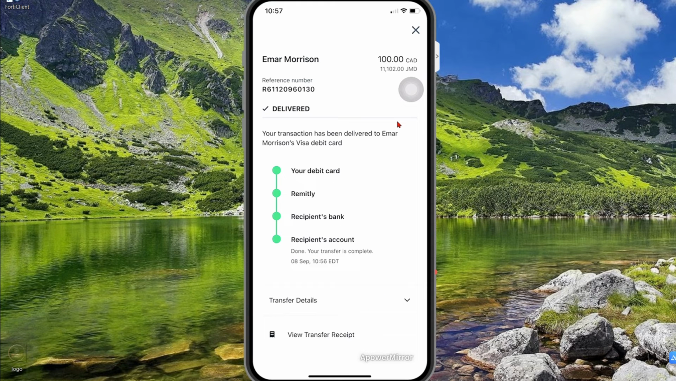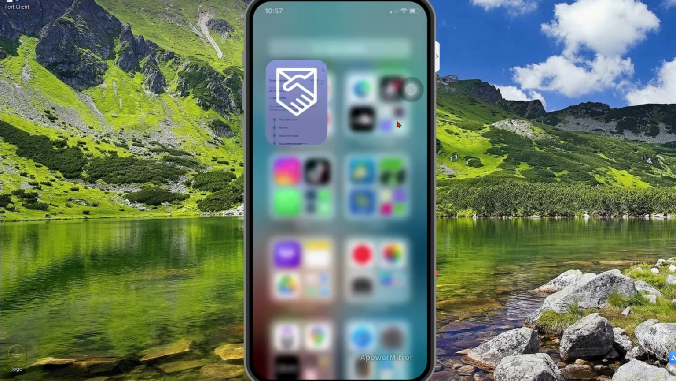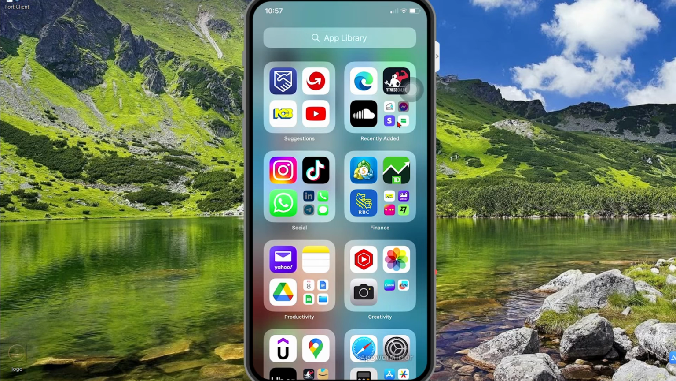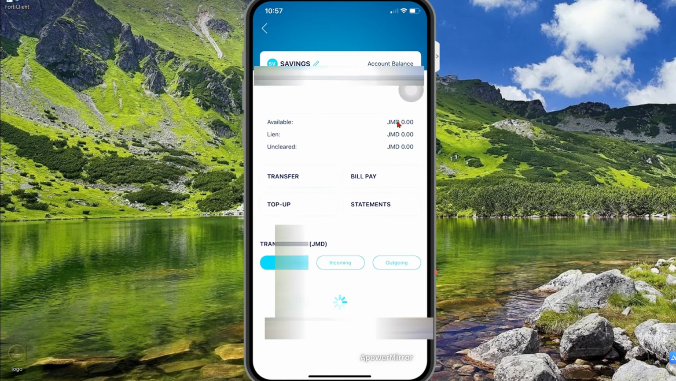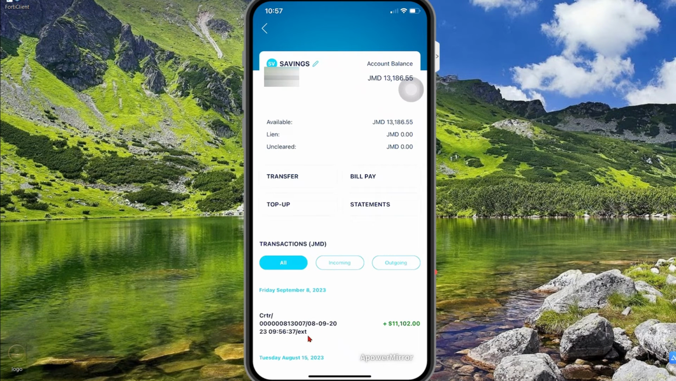So now let's go over to my bank account and check, right? So I'm open up my NCB app right here. Now let's view details. And you can see that I received the money instantly. So it's 9:56, and when I sent it, it was about 9:56, right? So that is how you can send money fast to Jamaica.